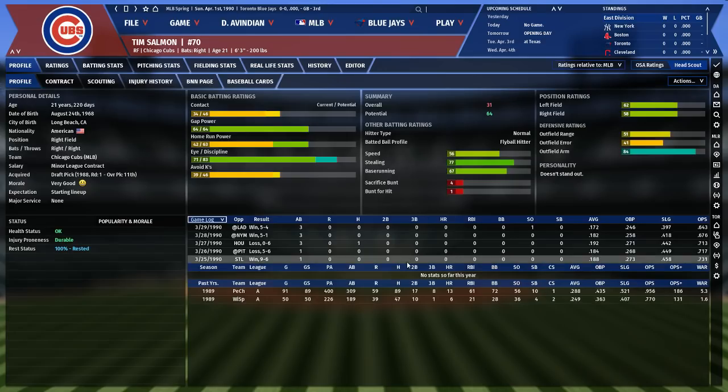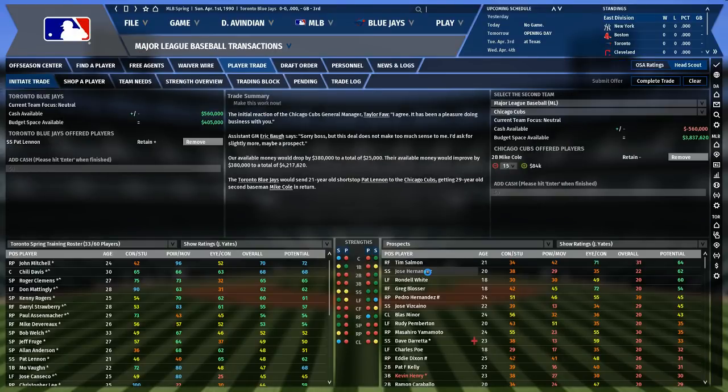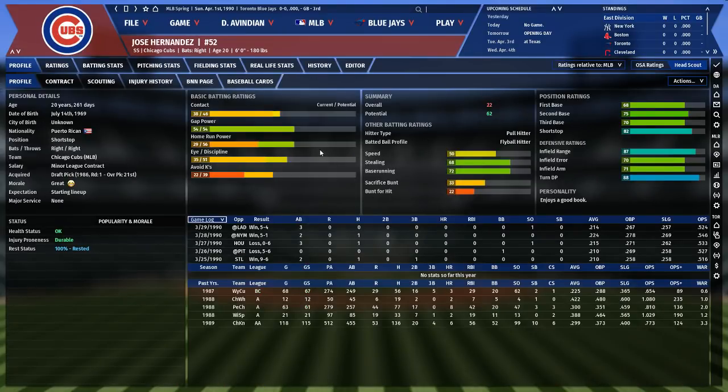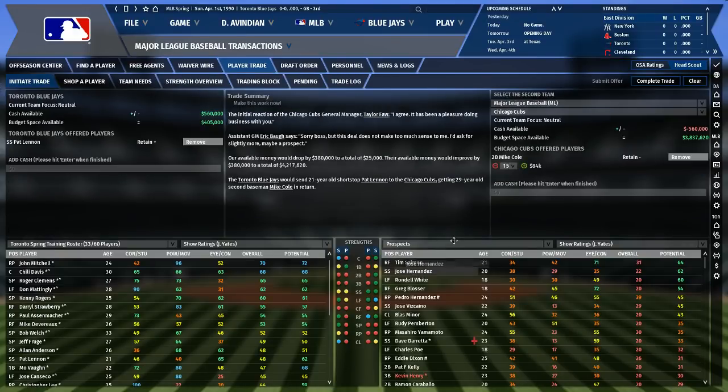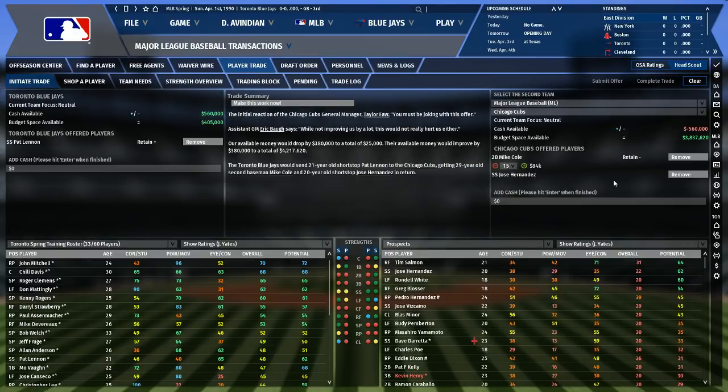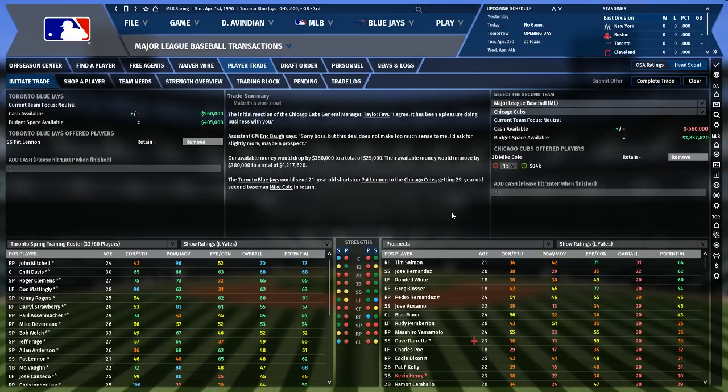Now, Tim Salmon will look very nice in Toronto blue. Jose Hernandez. Bullshit. The real Jose Hernandez had, like, super huge tons of power. We could try to get him to throw in Hernandez, but I'm pretty sure, yeah, they just say no. That's reasonable. Vizcaíno, I mean... Could we get a Tim Salmon? Probably not.